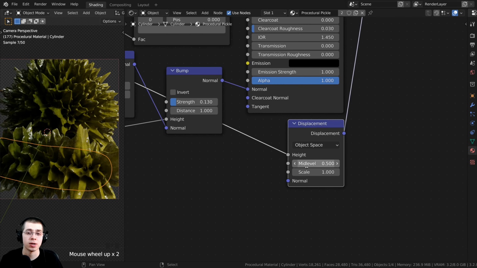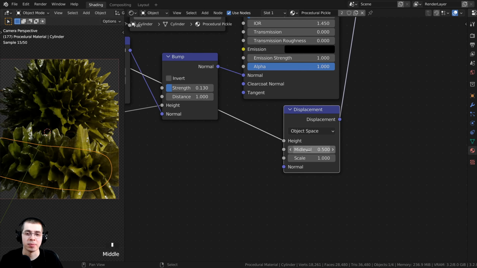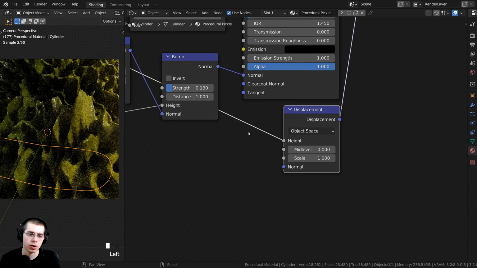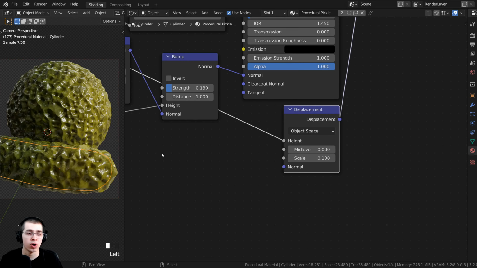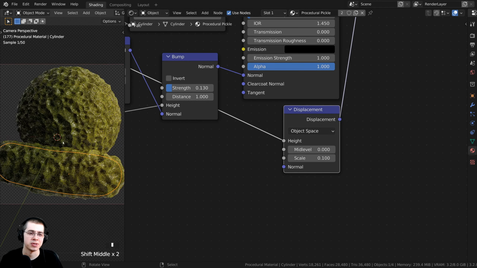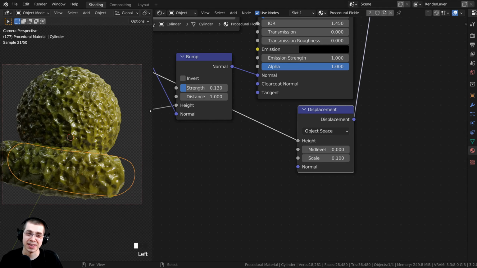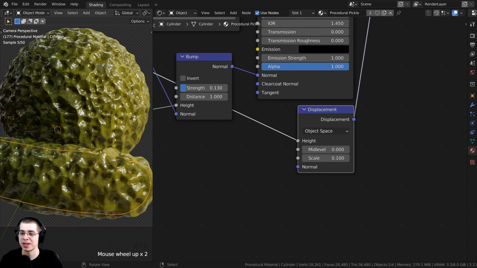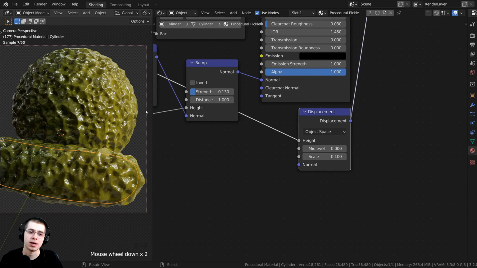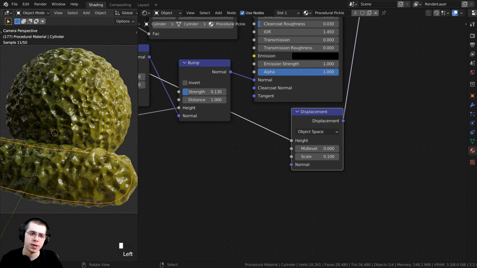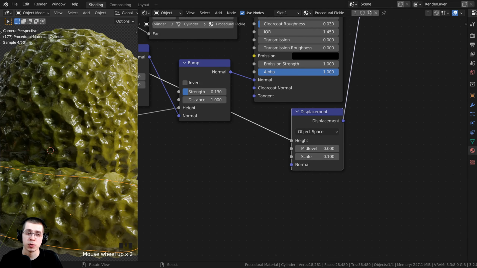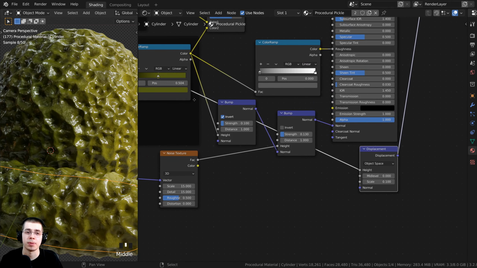So now you can see it's working, but it's way too strong. So I'm going to turn the mid-level to 0. I do think it looks better if the mid-level is turned to 0. And then I can turn the scale way down to just like a 0.1. So now you can see that's much less strong. Now it's still not looking like a pickle. That does look pretty cool. That is a pretty cool texture there, but it's not looking like a pickle because it's not bumpy in the areas where I want. I want it to mostly be smooth, but just be bumpy in some areas.